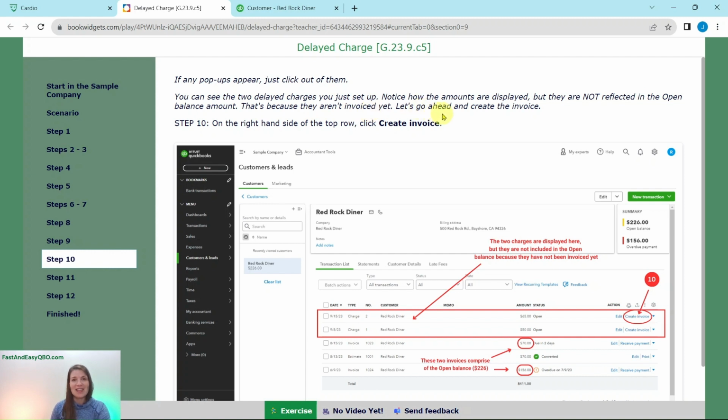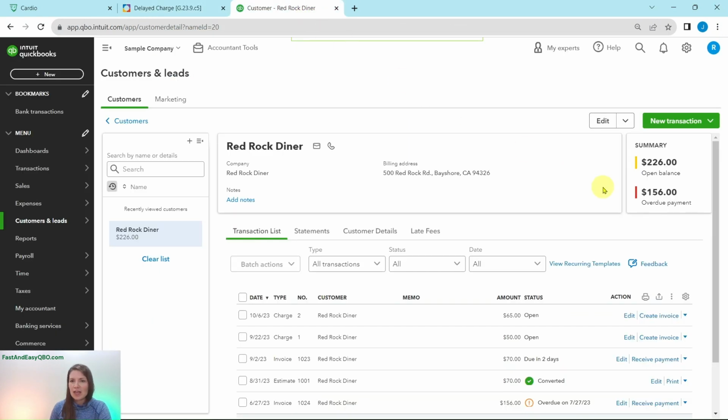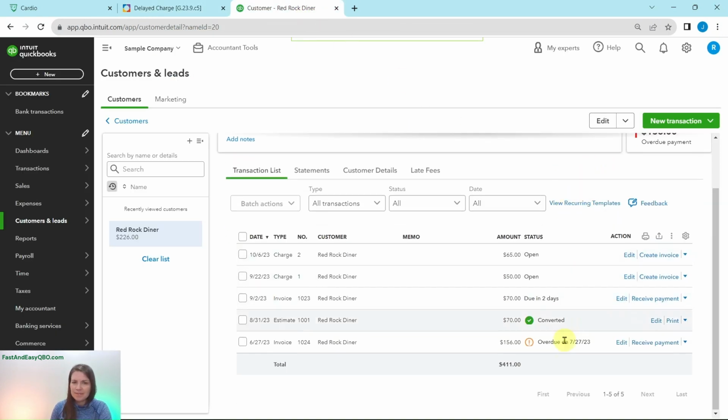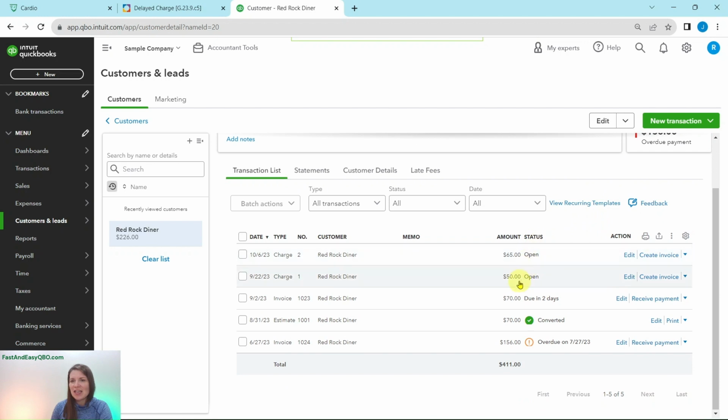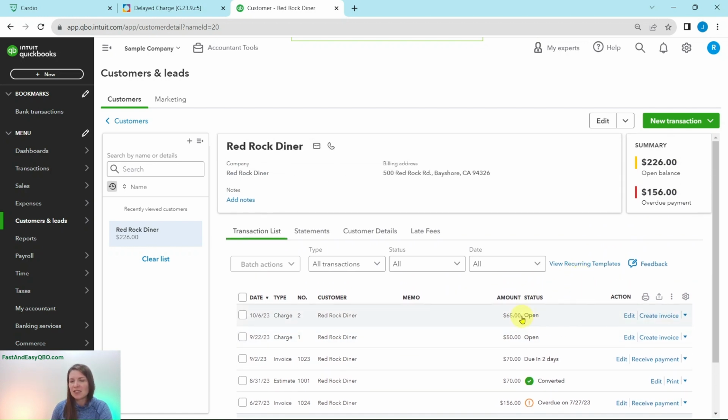So let's go ahead and create that invoice. On the top row, we are going to click on Create Invoice. So here is what we're talking about. There is this 411 that it's showing, and that's the amount that's here. But if you look at the top here, it says that the open balance is 226. It is not taking in these 2 charges because they have not been invoiced yet. So we are going to go ahead and create the invoice now by clicking on the Create Invoice link at the top here.